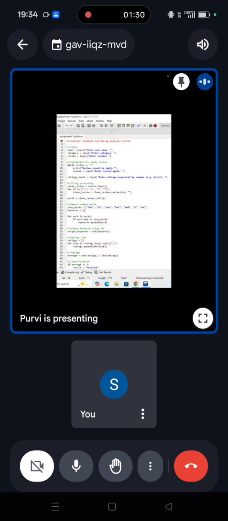Next step is validation. Next, we check if the review is empty. For example, print review cannot be empty. Review is equal to input, enter review again. This is a loop used for validation. If the user enters an empty review, the program will repeatedly ask for input until a valid review is given.